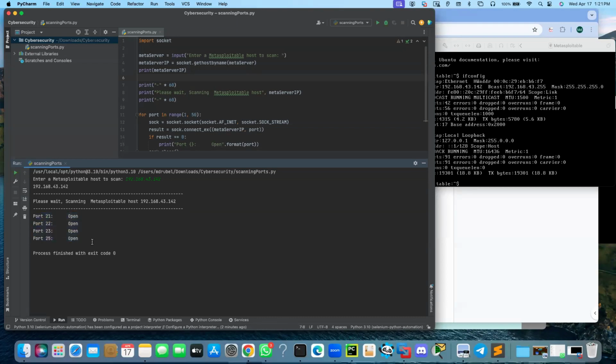Right now you see only 4 ports displayed here. The reason is in line number 11, I'm telling it to just scan only from port number 1 to 50. In port numbers 1 to 50, I have only 4 ports open. Now if I say 100, and run again with 192.168.43.142, I should see more ports open because I increased the port range from 1 to 100.